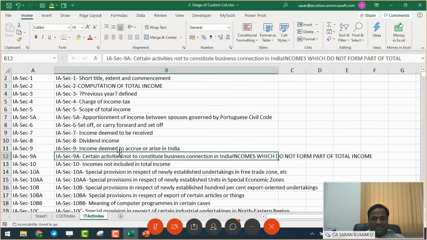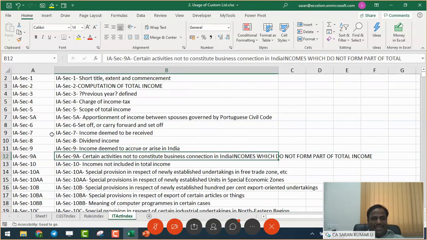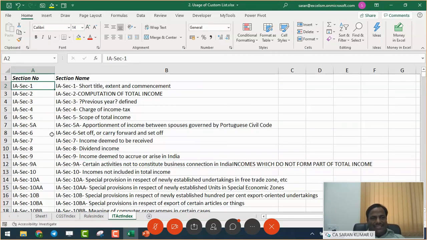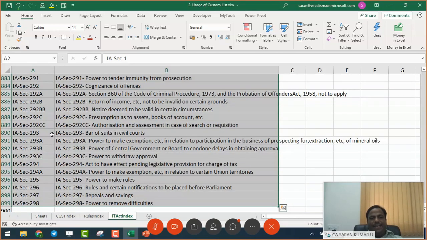Unhide another sheet of income tax, unhide another sheet of rules. Friends, I had an index of all my income tax sections. Now what I can simply do, I can select the section number and section name. Let me select this entire area.